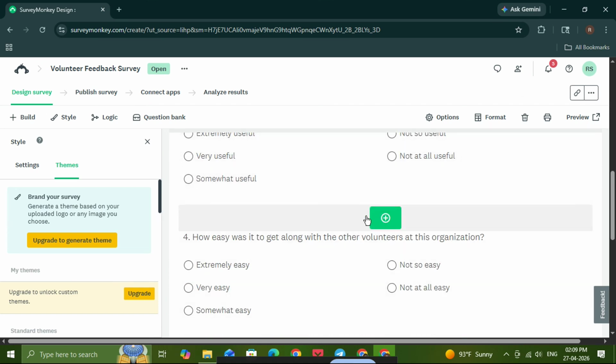Next, hover over the area where you want the video to appear. SurveyMonkey will show you an insert option, usually represented by a plus icon. Click that plus icon to open the content menu. This is where you can choose what kind of element you want to add to your survey. From the menu, click on text.